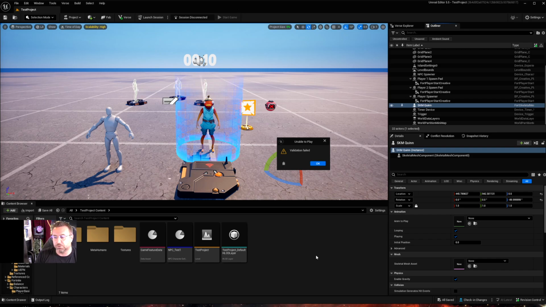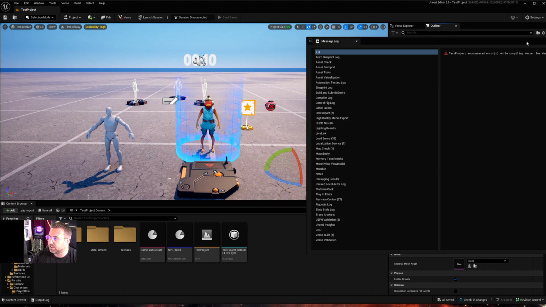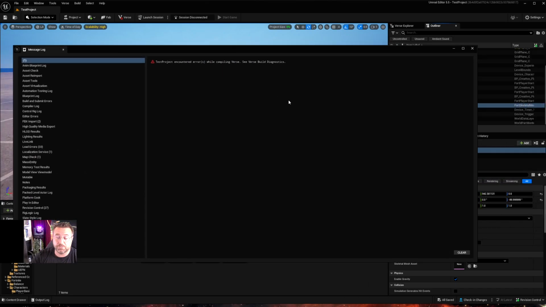Now, validation failed in this case. I had to force that to happen by creating a duff file. And I did that in my verse. I created a little verse script. That is the worst bit of coding anyone's ever written. It says test project encountered errors while compiling verse. See verse build diagnostics, and that is here in the message log.